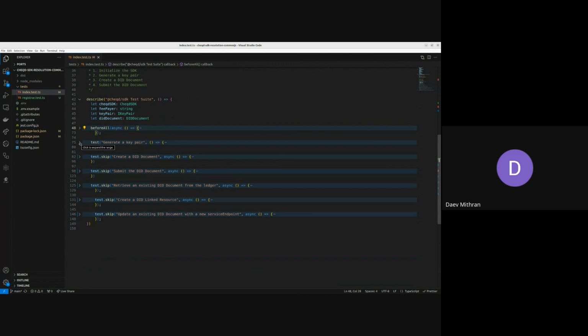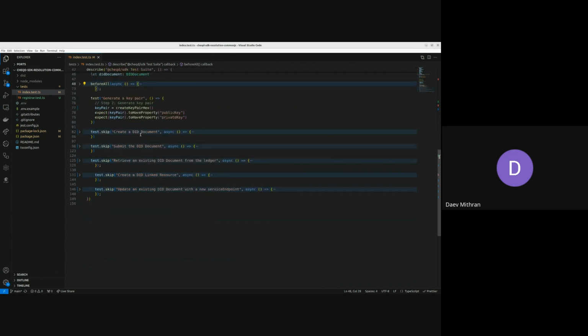DIDs are decentralized identifiers, and this identifier can be linked to multiple key pairs, and that's the advantage of it. If you lose a key, the DID document may be linked to different key pairs, and you have the option to rotate your keys even though one is lost, right? So you need to generate a key. I'm generating a key pair here. It's a very simple test.